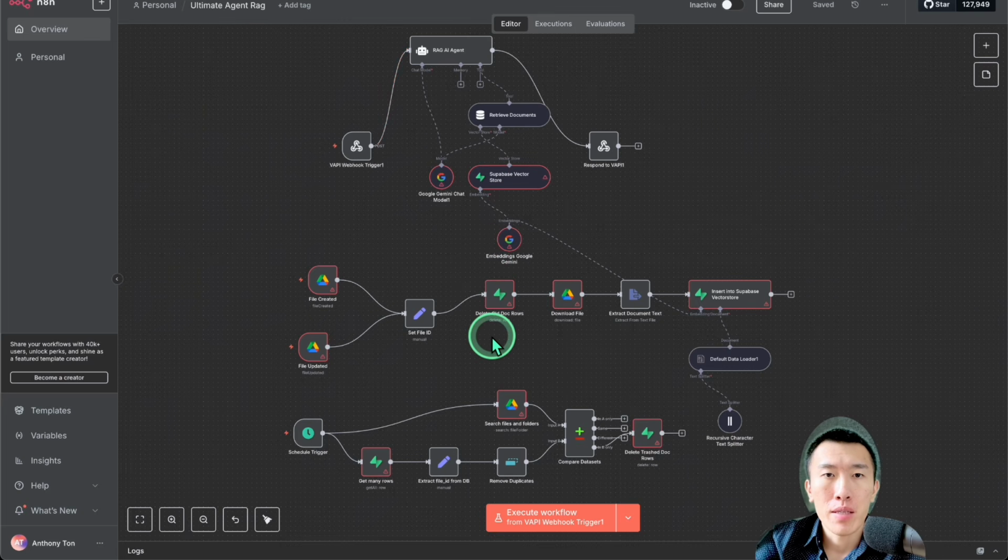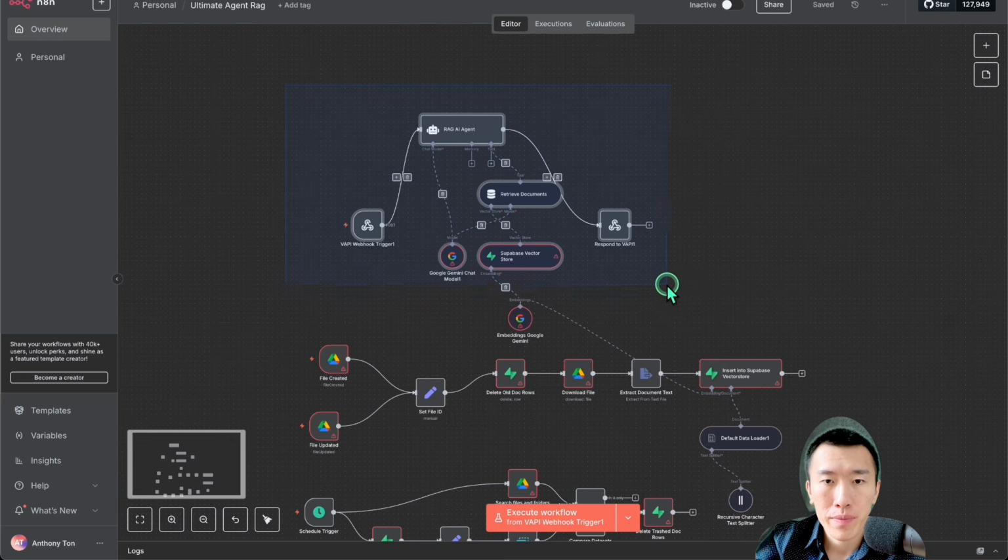Now, the way that we would set this up is, first of all, let's just go ahead and do a brief overview of what's happening here. So this is actually 3 workflows stuck together. Later on, I'll tell you exactly how to break them up into 3 different workflows, but I put them all in the same thing here just to make it very easy to see. Now, the first one is up here, okay?